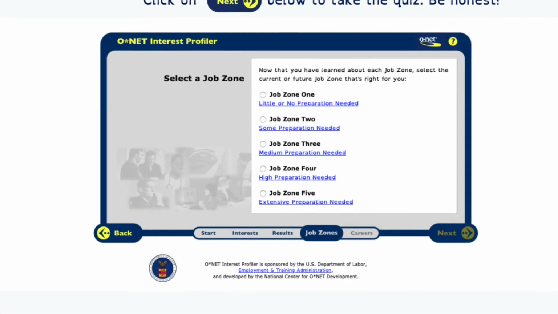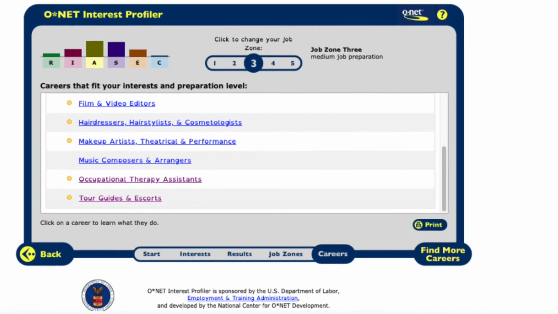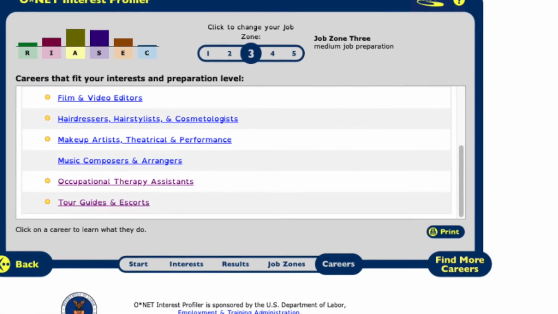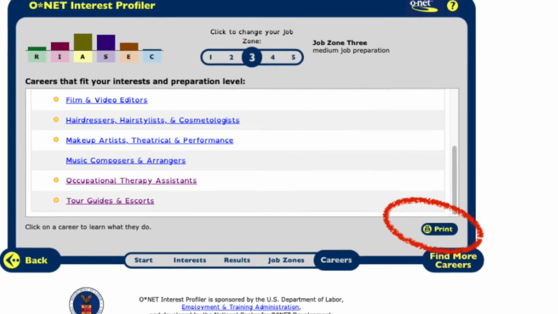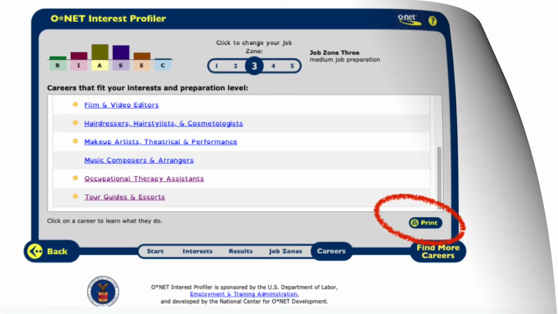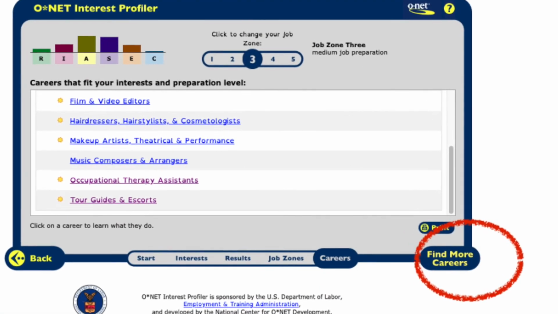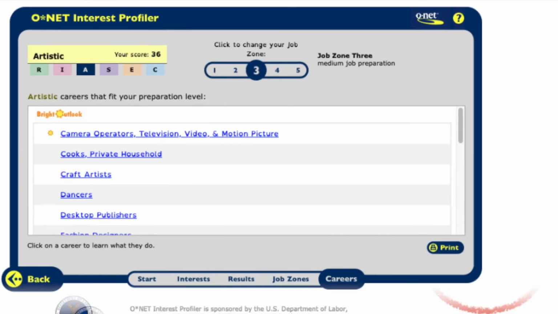Pick the zone that fits you best. Then wait and see what the results are, the jobs that you will be able to take into the future. Hit print if you want to save it, and hit find more careers if you want to go and find different careers that might interest you more.